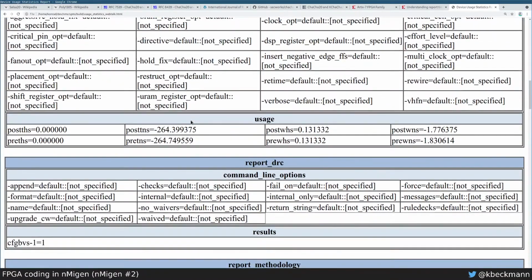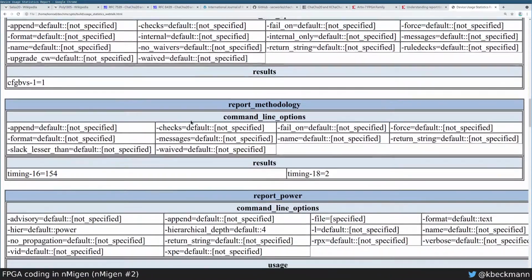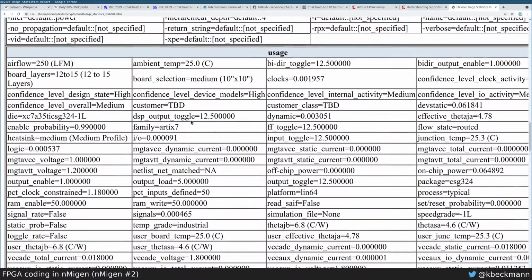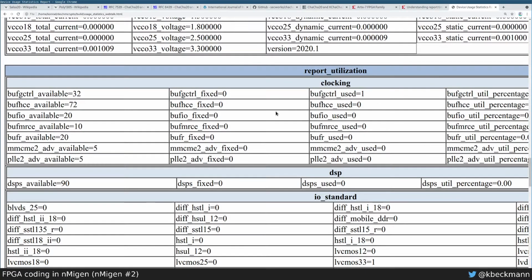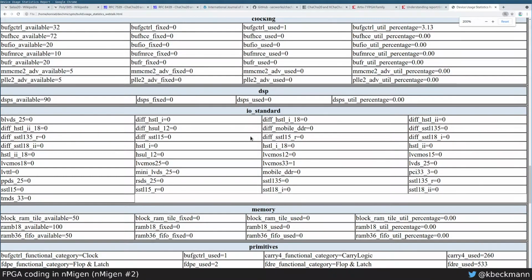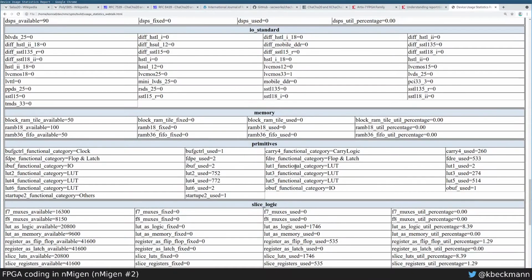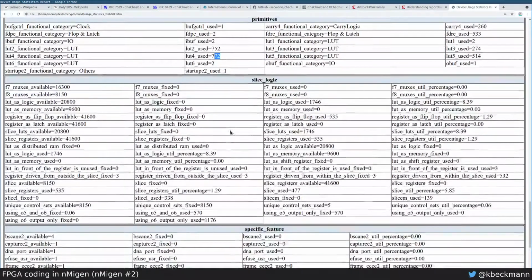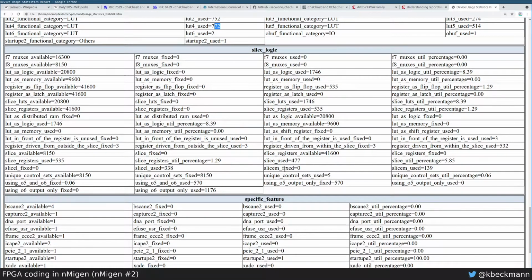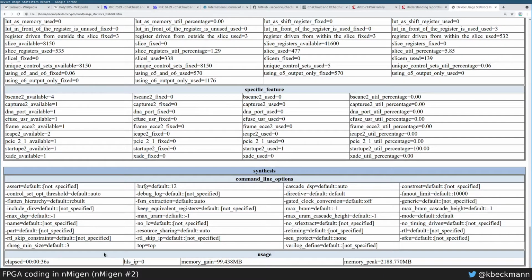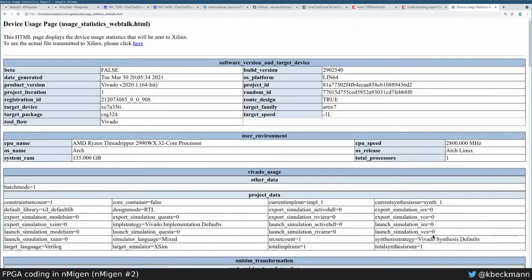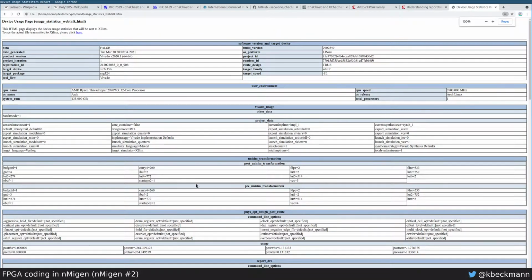Command line options, blah blah blah. Ooh, so much data. Okay, this starts to get interesting. Primitives, right. Slice logic. Then, okay, but what about the timing report? Crap. Okay, it doesn't really say anything.